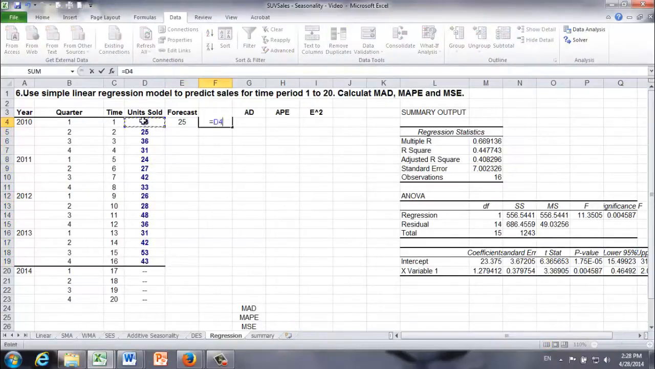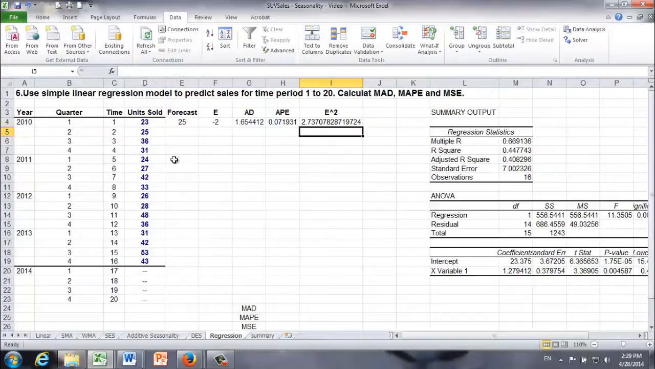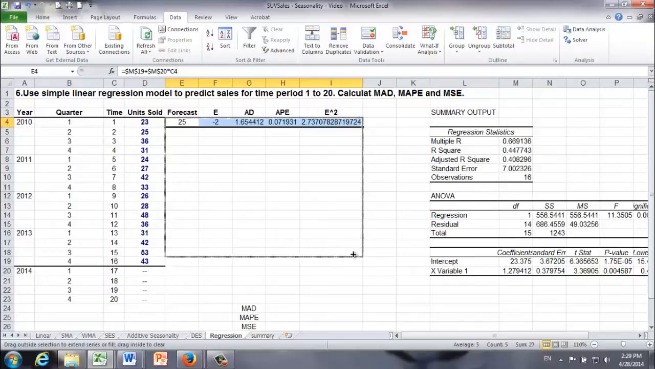Forecast error would be actual sales minus forecast. Absolute deviation is the absolute value of forecast error. APE is the absolute value of forecast error divided by the actual sales. And forecast error squared is, well, forecast error squared. Let's do that for the remaining 15 time periods.